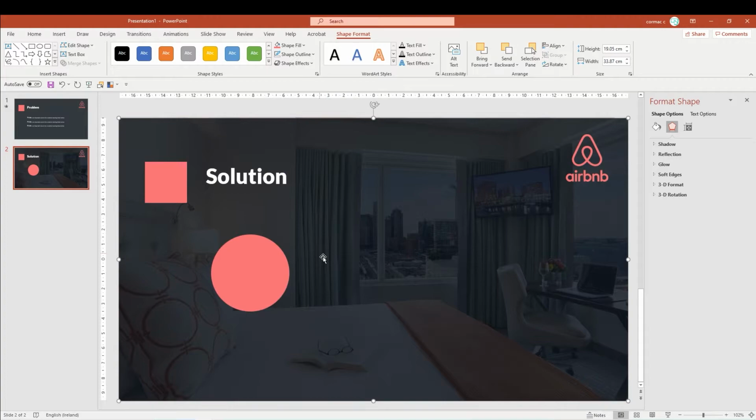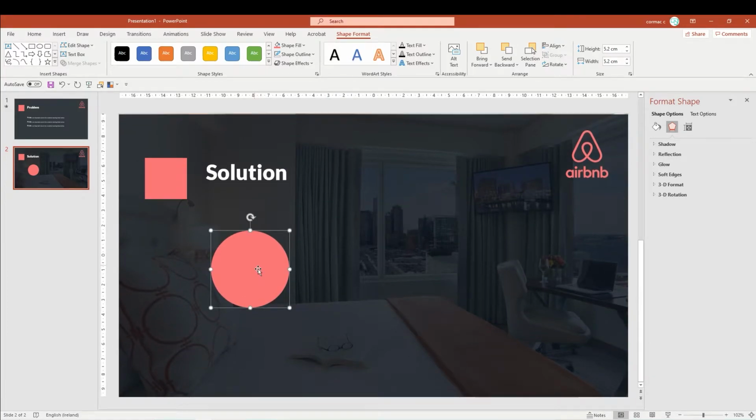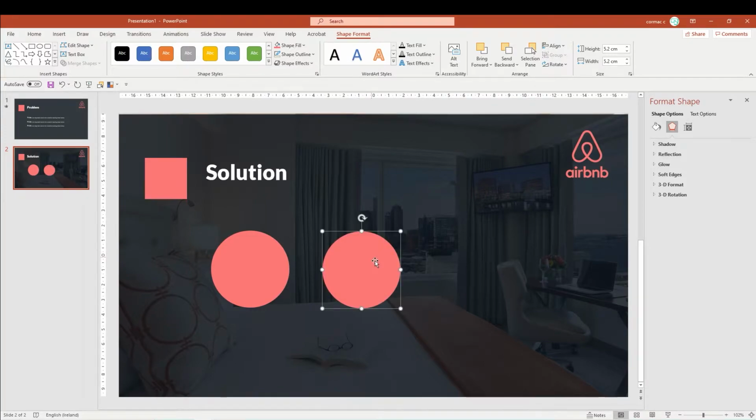We want 3 circles, so it's just a case of selecting our circle, holding down the Control key or Command key on the Mac, so we should get a little cross symbol, and when we do we can drag this copied shape to the right and create another. And we can do that again.